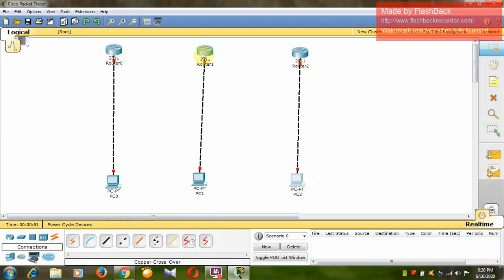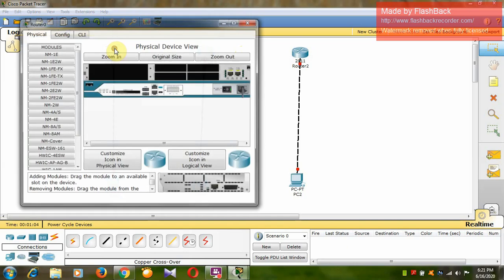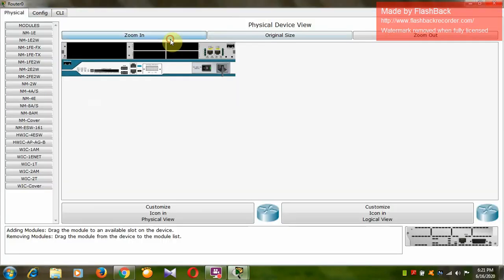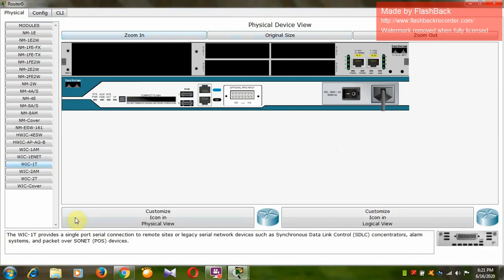Now we have to connect these three routers together. So in order to connect these three routers together, we have to perform some modification inside the routers. So let us see what are the modifications. So first of all, go into the router 0. There is one power button here. You switch off this power, select the WIC1T card, and it will appear here at the bottom. So drag it and place here. Again, after that, turn on the router.